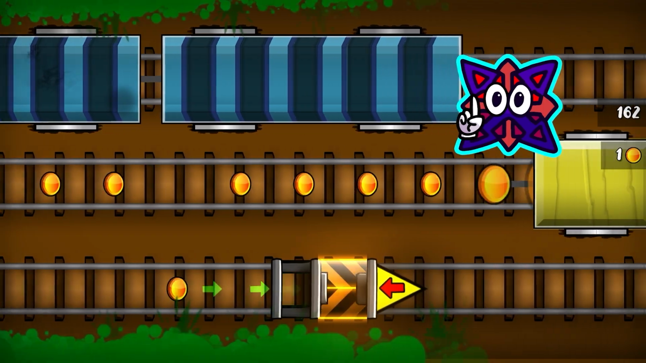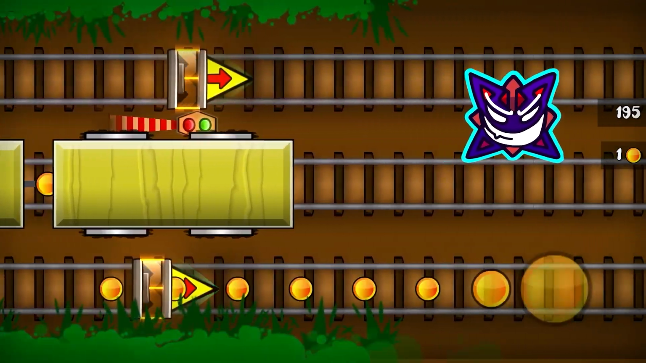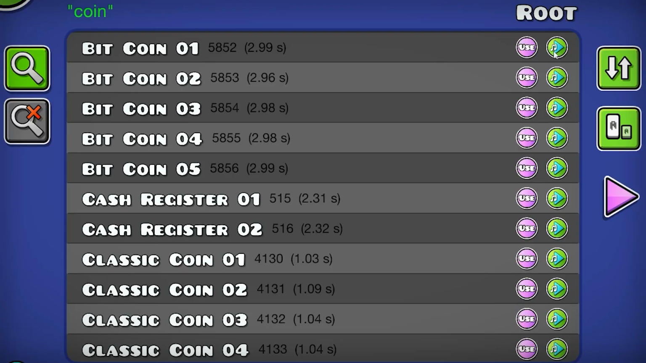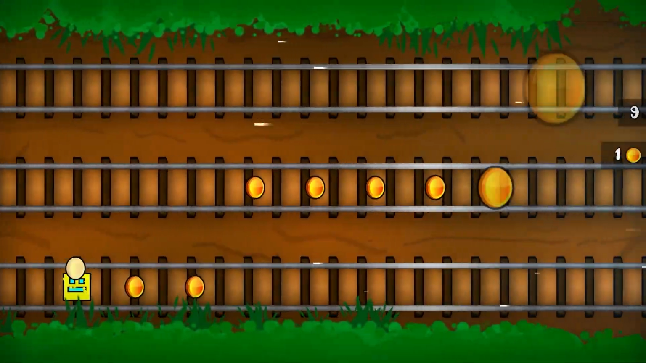Now it's finally time to spice up the whole game by adding sound effects. Let's start by looking for a coin sound effect. It took me a while to find some really good sound effects, but here you can see the game with sound effects. It's like 10 times better, not gonna lie.